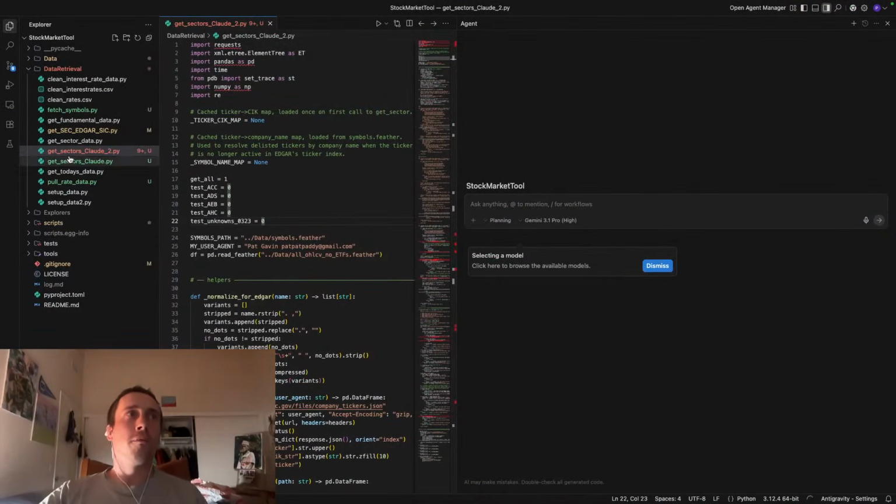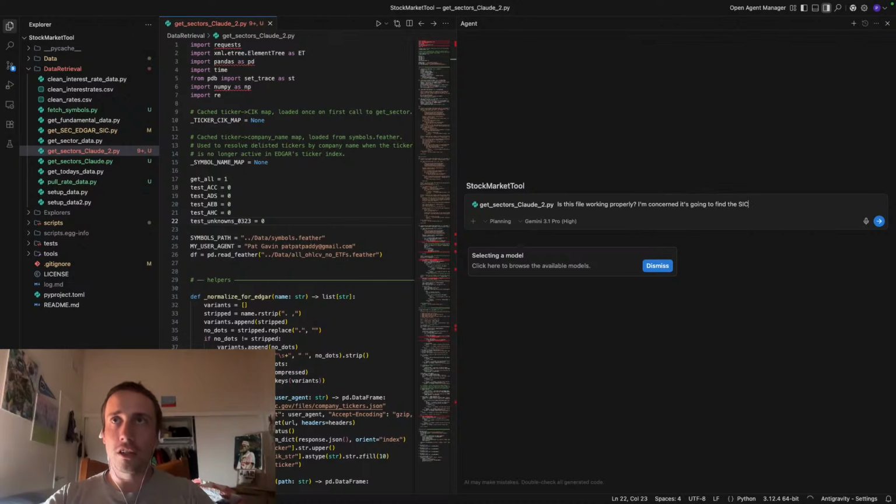Alright, I'm actually gonna give it this file. And is this file working properly? I'm concerned it's going to find the SIC for the wrong asset and give me the wrong sector. This will mess up my model. Make sure this isn't happening.